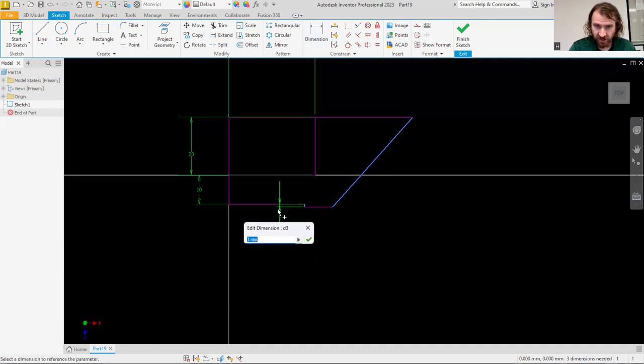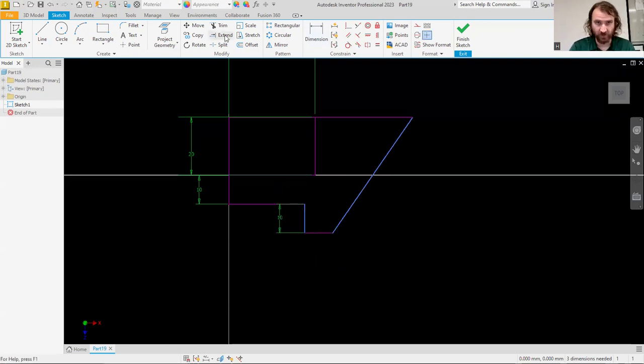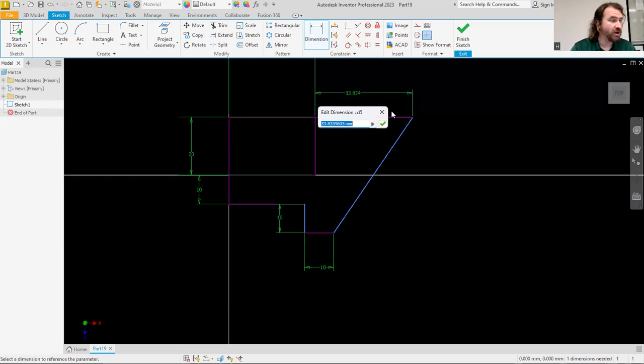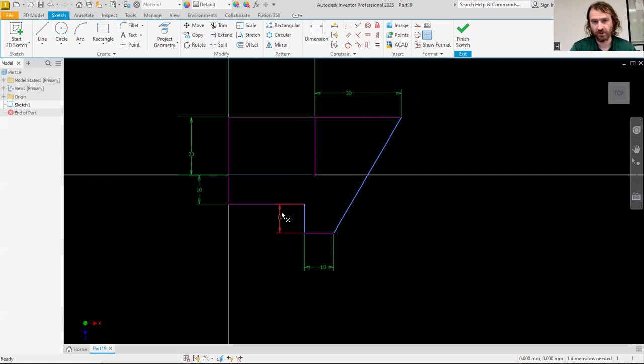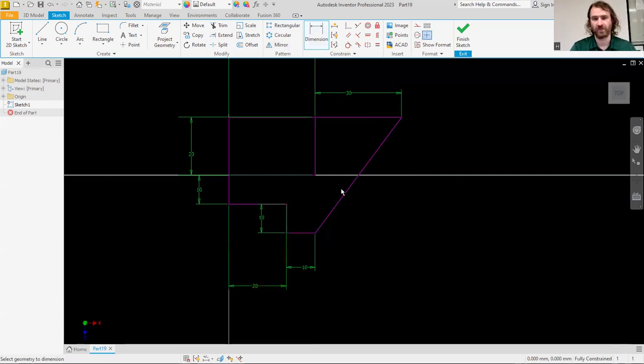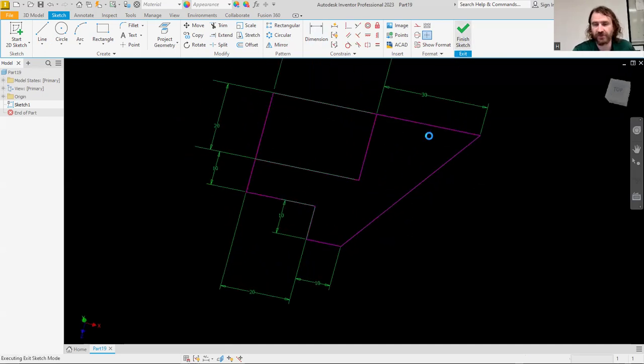I'm going to dimension everything. If I can actually get the right dimension, that's not 1, it's 10. There we go. Dimension this line here. This is also 10. Dimension this line here. This line is 30. One last dimension needed. This horizontal line here, this is 20. There it is. So everything is now dimensioned. We have two profiles, the rectangle and then this weird one here. So let's finish the sketch.